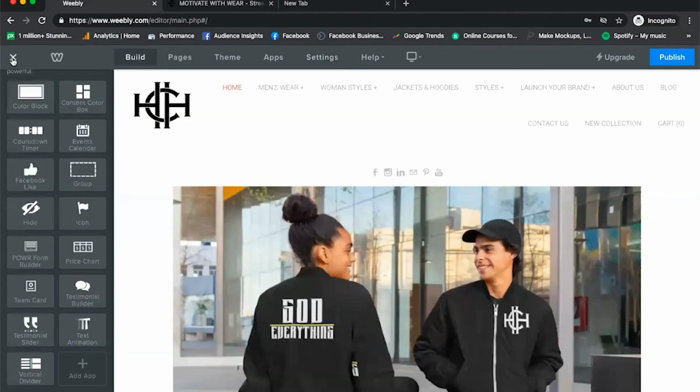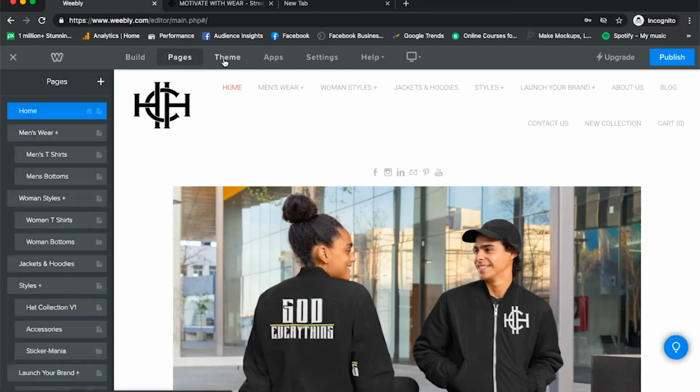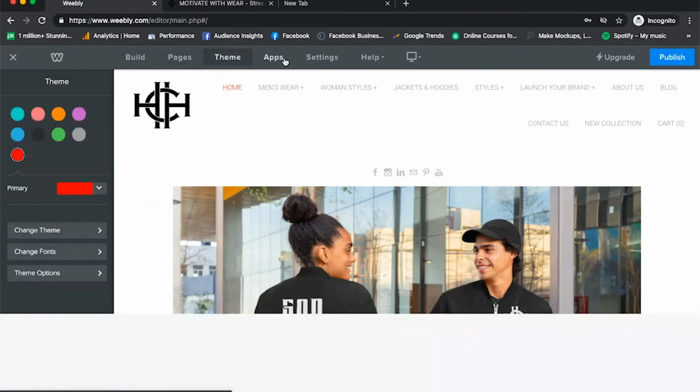So now today, what we went over is what each one of these tabs will do for us, okay? And how we can manage Weebly using these tabs and the settings on each tab.